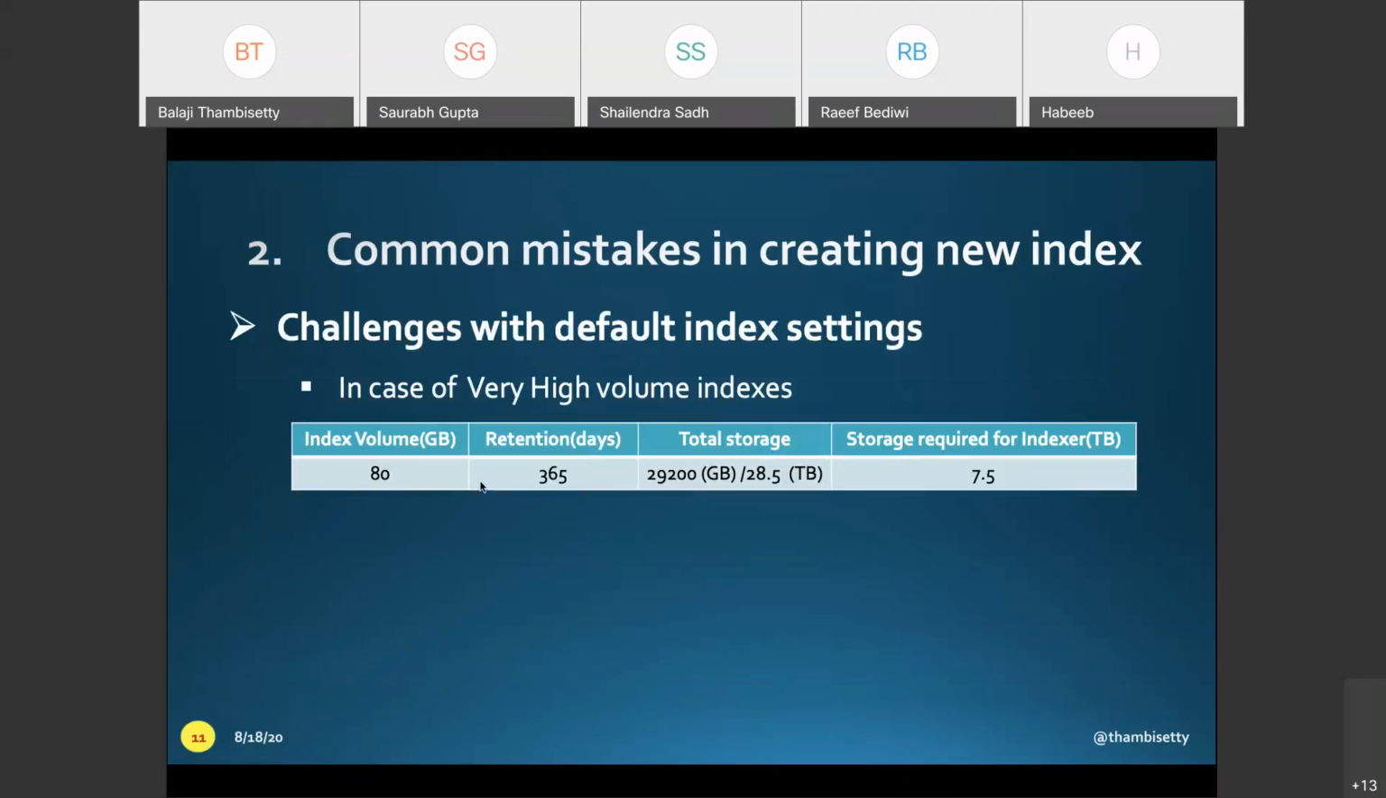For example, we have an index with a daily volume of 80 GB. Let's see how these default settings will work in this case. The total storage we require for this index is 29,200 GB or 28.5 TB. We divide this by the number of indexers, which is 4 in our case, so we need approximately 7.5 TB of storage per indexer.